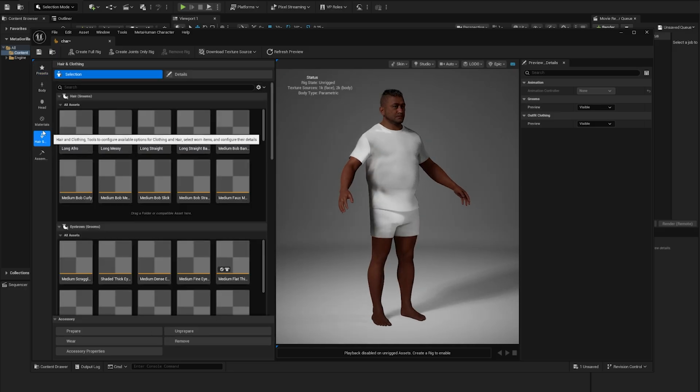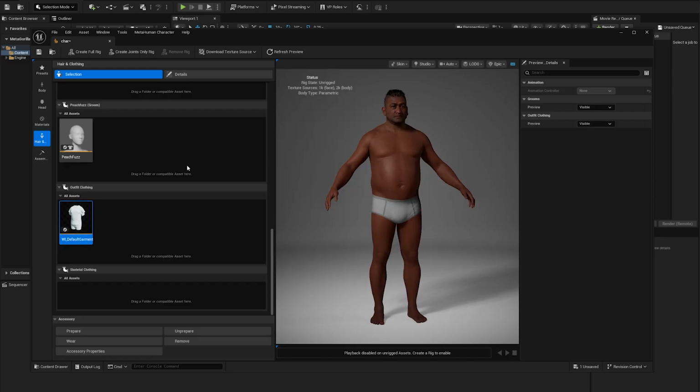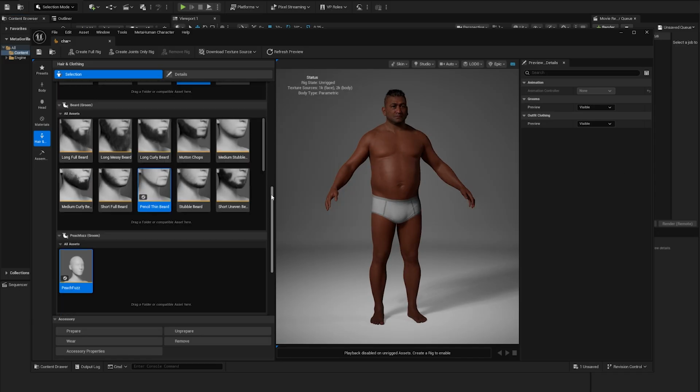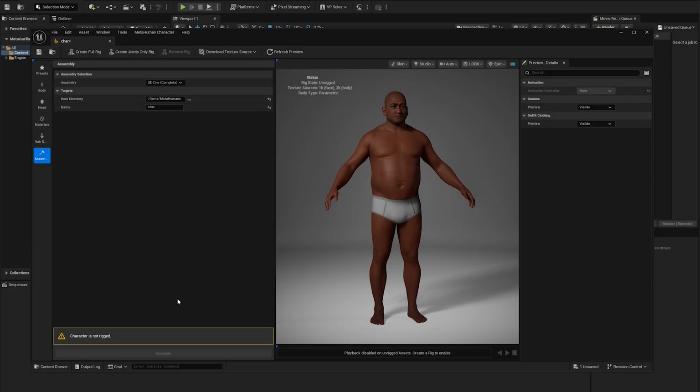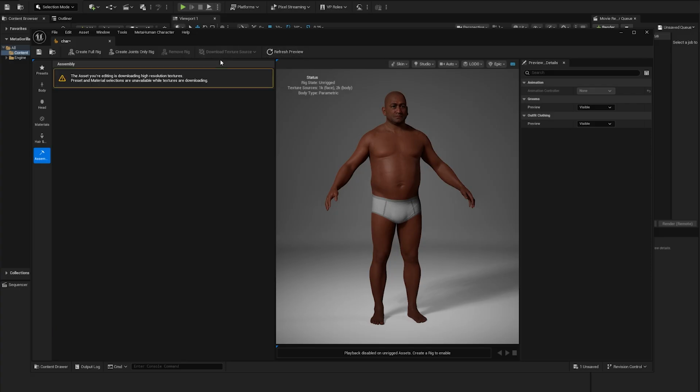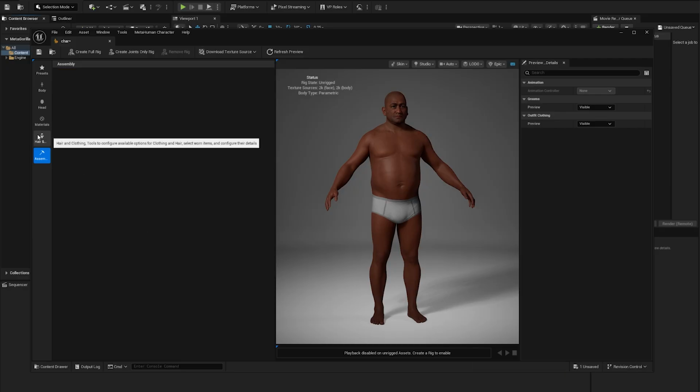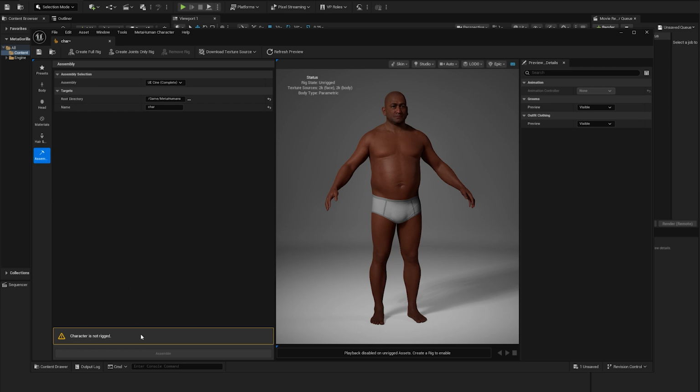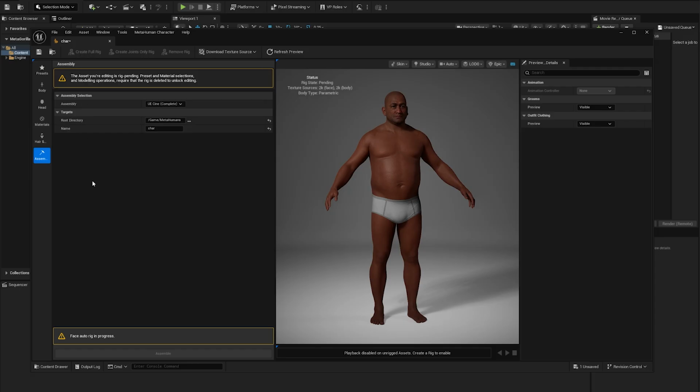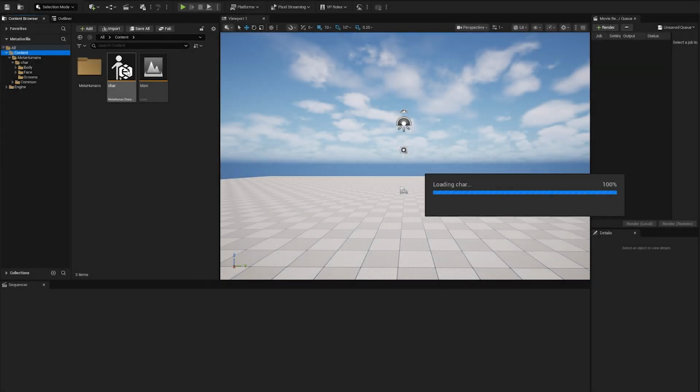I'm going to turn his clothes off. Come down, hit. I've got to download textures so I can build him. Just download the 2K textures. Keep it simple. And once all that's done, I go to assembly. It says character is not rigged. Yes, I do need to create rig character. I don't need any of this rigging. All I want is the mesh. But to get the mesh in Unreal the first time, you need to go through this process. So now I have my MetaHuman.